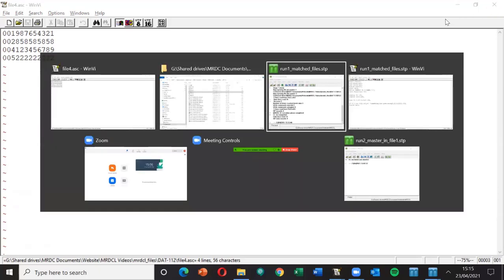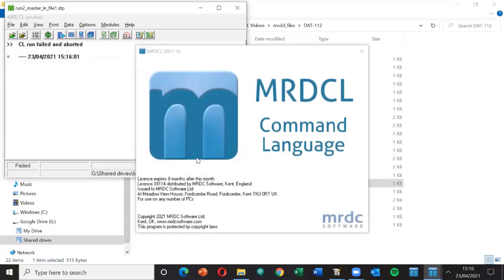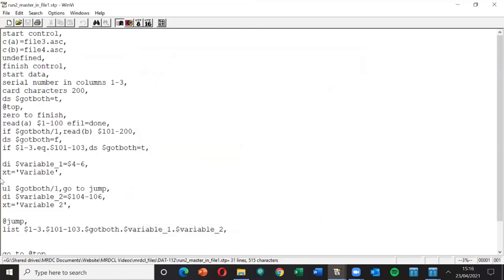So let's open up our second script in run 2. Here it is. And let's look at what we need now. So we need a little bit more code this time. Again, same principle. A is file 3, B is file 4. I've set my card characters, and I'm doing the same thing again. I'm going to read the data in the first file into 1 to 100, and in the second file 101 to 200. But I've got to take a lot more precautions now.